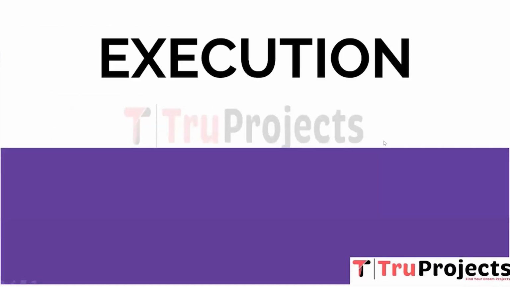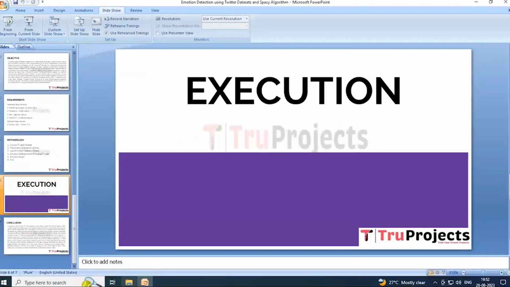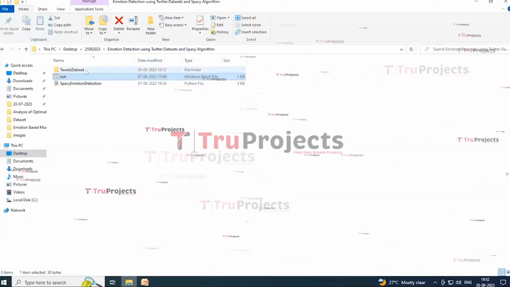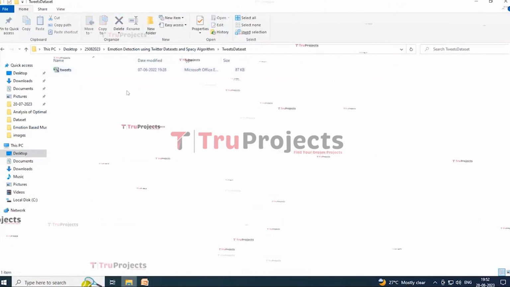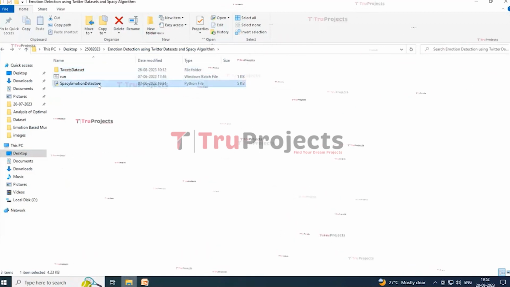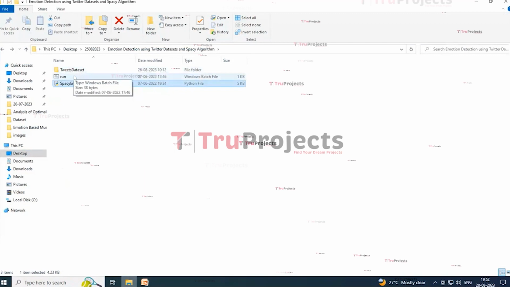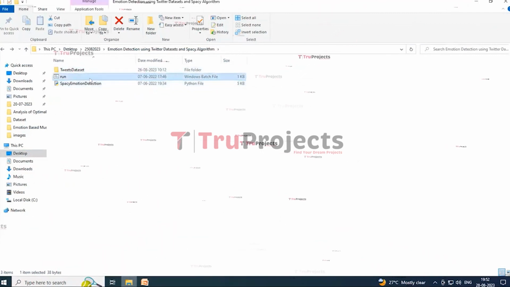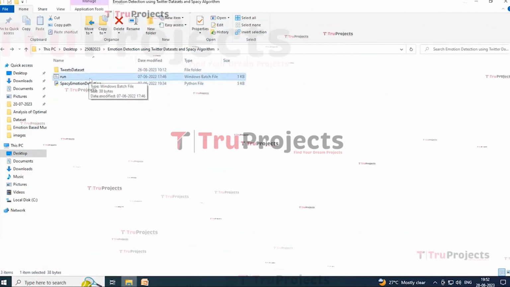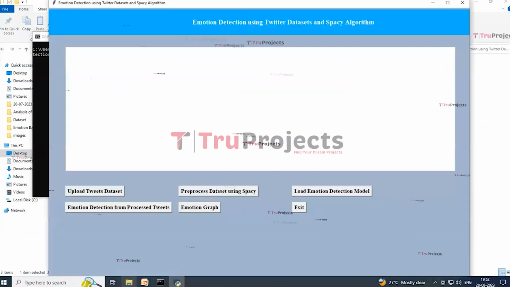So now coming to the execution part. To execute the project, first we need to open the code folder. So here we have a folder which is named tweets dataset. It's containing a dataset over here. And here this Spacy emotion dataset detection is a Python file which is containing the Python scripts in it. And here this is the run.bat file. Instead of executing the program in command line interface, we created a Windows bat file to execute the project. So now to run the project, double click on run.bat file to execute the project.